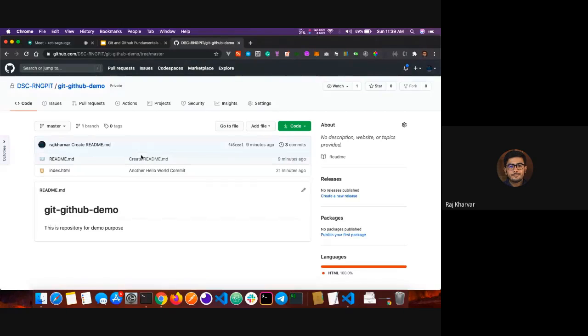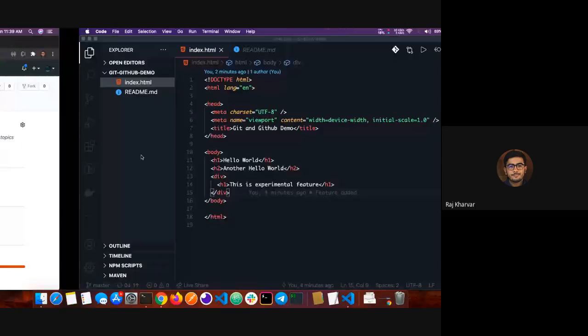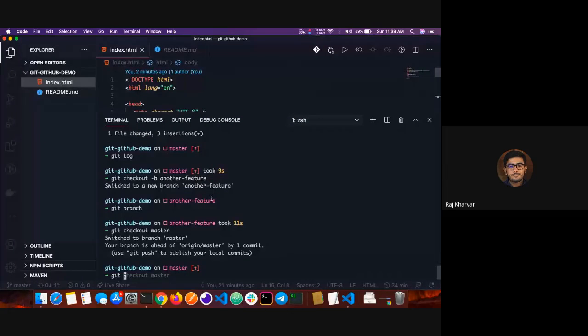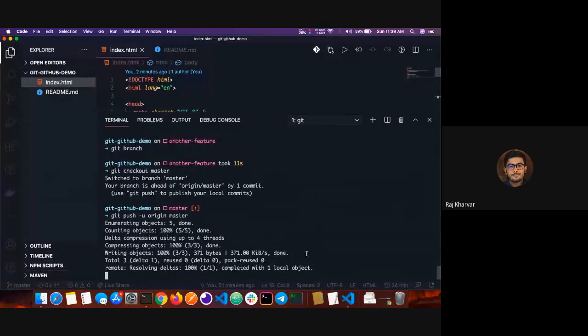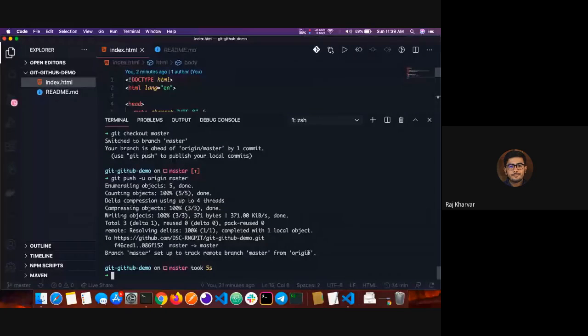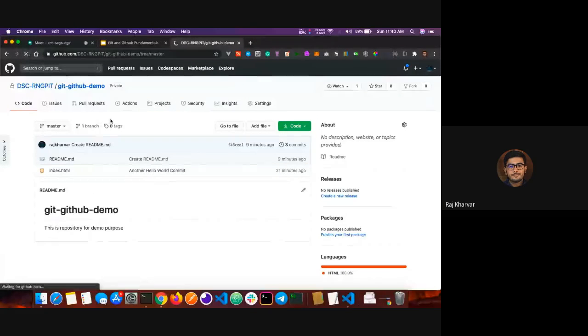But now I want to directly push this code that I have changed from the previous one. So you can do it with git push origin master. Now you can check that the branch is up to date with the remote repository. As soon as I hit refresh, you can see the commit that the feature has been added.